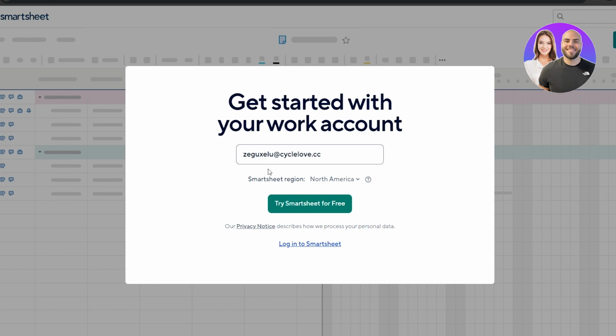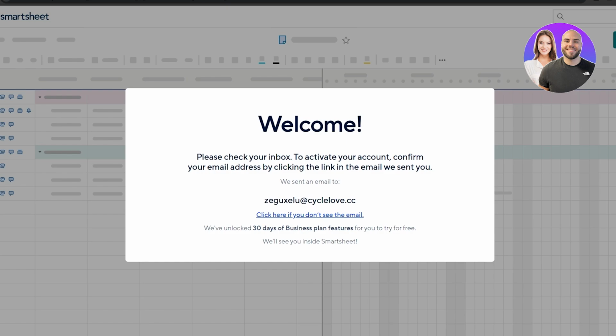We have our email right here. We're going to click on the try Smartsheet for free button over here. And there we go. As you can see, we have signed up, and it says right here that we have to verify our account to activate it. Once we check our email address and verify the account, we are good to go. As you can see right here, we've unlocked 30 days of Business plan features.